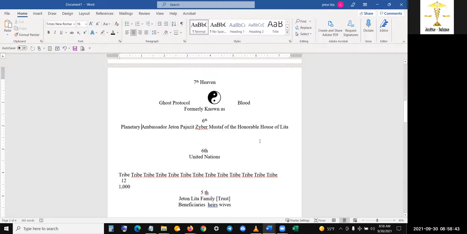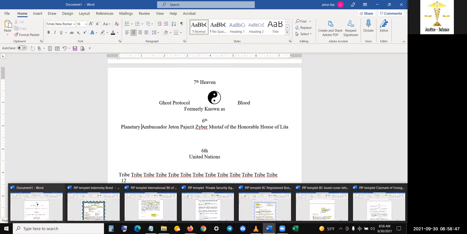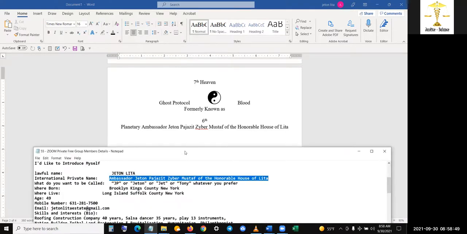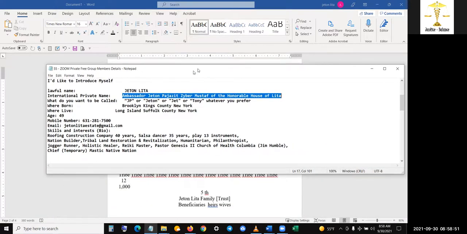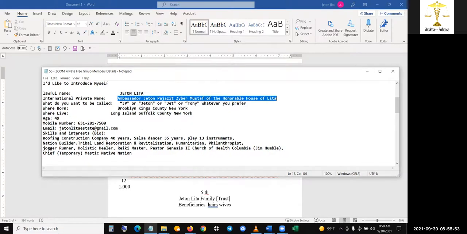So this is me here. And then I want to read the rest of that bio. Was it a notepad? All right. Okay, I had a roofing and construction company for 40 years. I'm a salsa dancer for 35 years. I play 13 instruments. Just like a little skills, interests and bio like that, which I require for anybody to join this private free group.